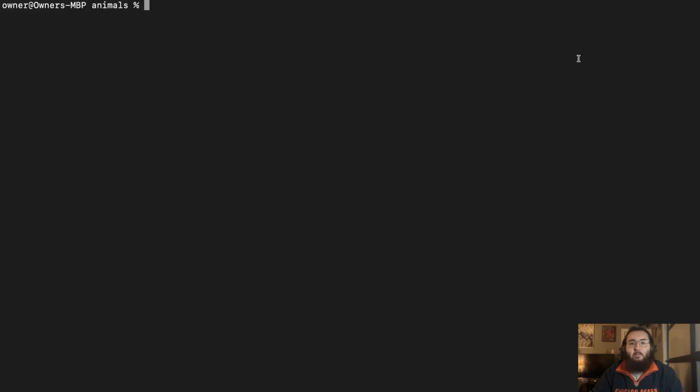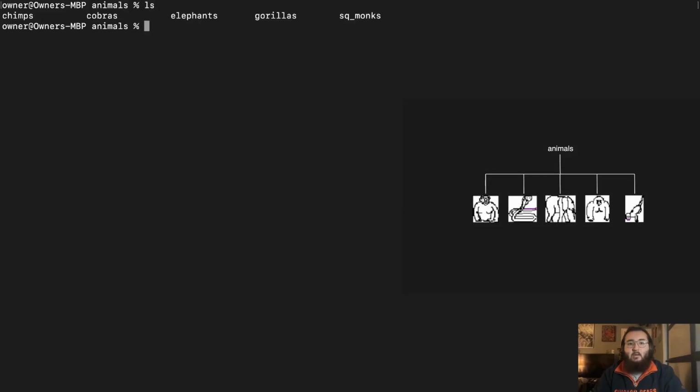Now let's type it in the terminal. We are currently inside the animals directory, as shown here. Let's type the ls command in the terminal and hit enter to list the contents of our current directory, which in this case is animals. This is going to display 5 animals on the screen, which are chimps, cobras, elephants, gorillas, and squirrel monkeys, which is also shown in the tree by showing an image of each animal.